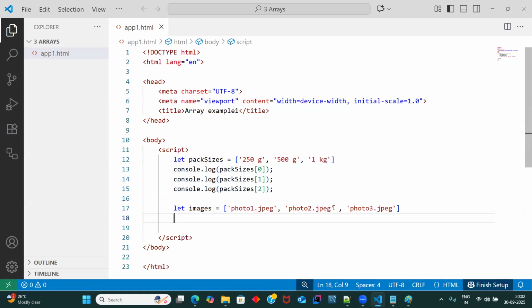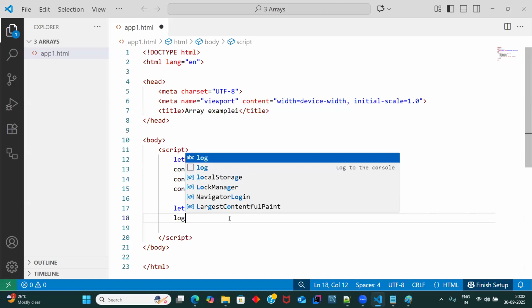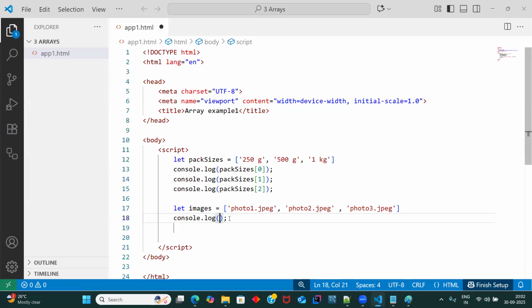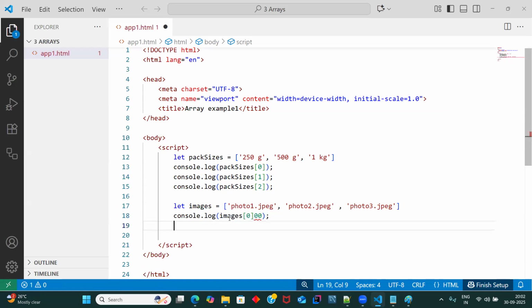But what I want to highlight is this is the way that an image will be picked. Again, if you want to display the first image, tell me how to display the first image. console.log of images of 0. Correct. Images of 0.